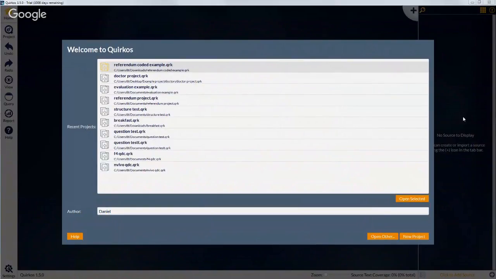So when you've downloaded the trial, you have the full version. What you'll see is the first page here is basically the list of recent projects that you've worked on. So here are some example projects that I've been working on. And this basically means that you can just double click on any of these to keep going on a project that you've already been working on.